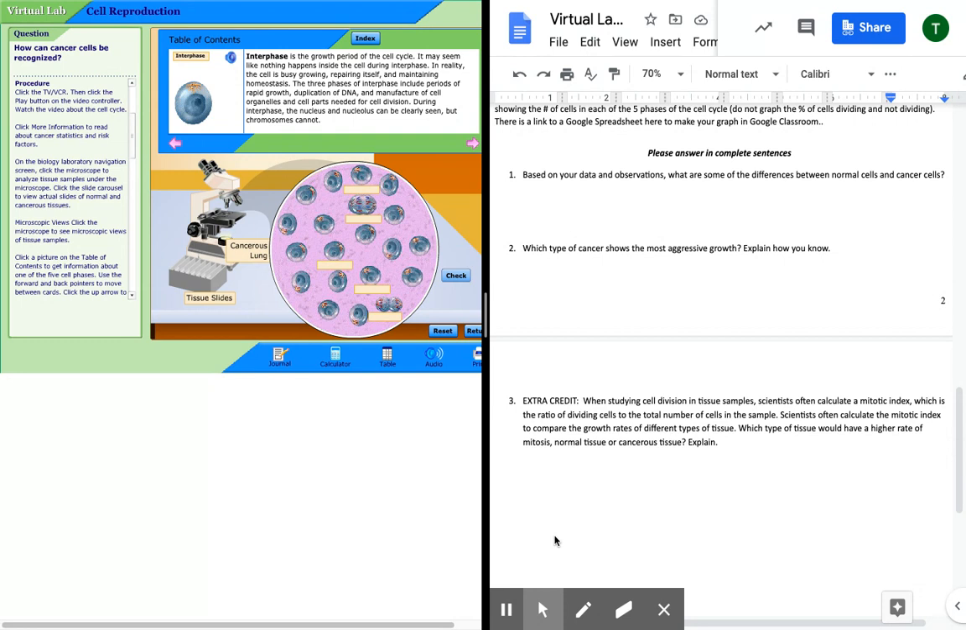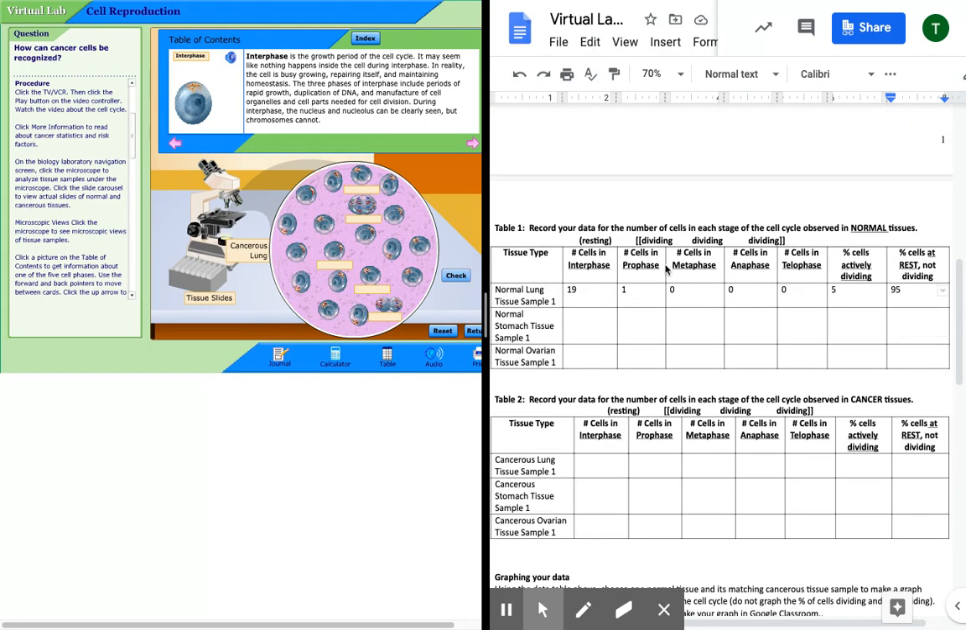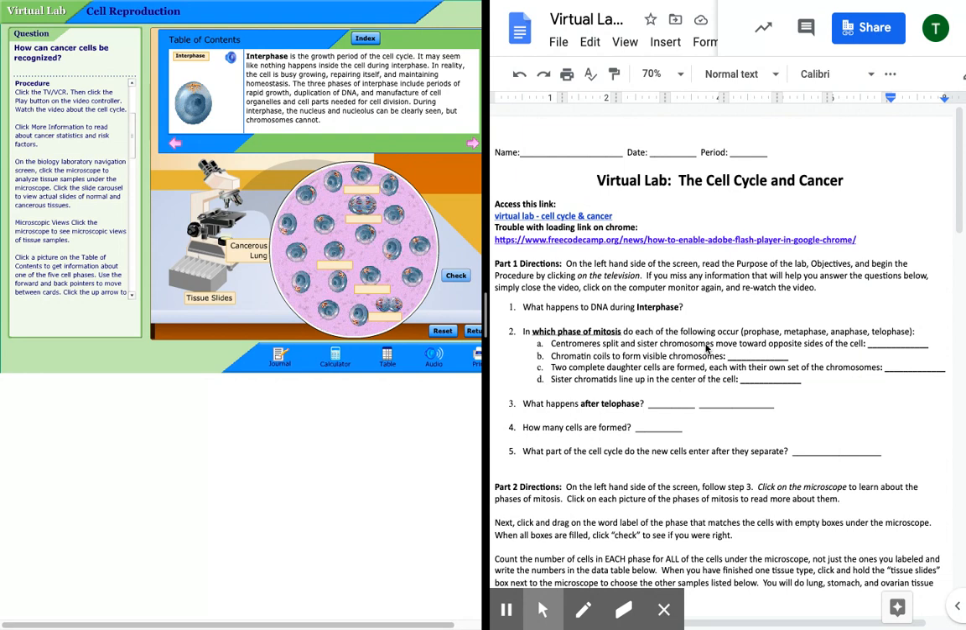Okay. Now, as I mentioned, if you can't seem to get Flash going, and I don't seem to have an answer for you either, then you can use the set of slides that are in Classroom to try and do this exercise as well. But you will complete this worksheet regardless of which version you use.